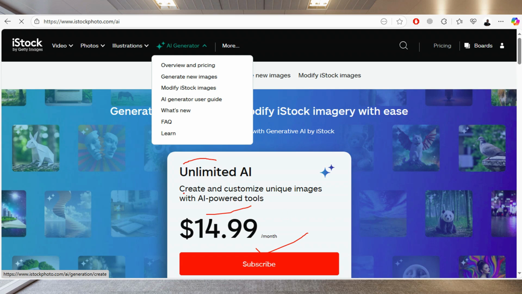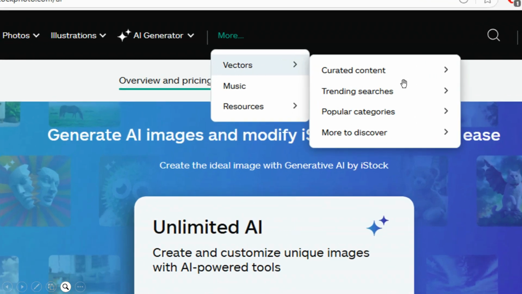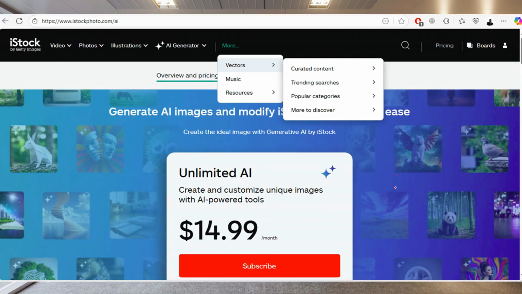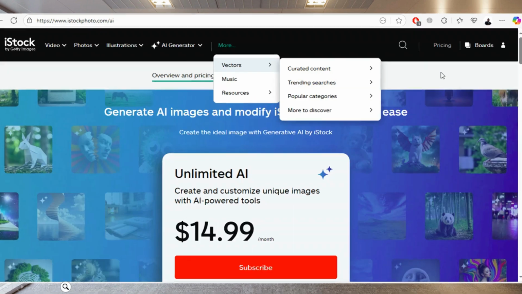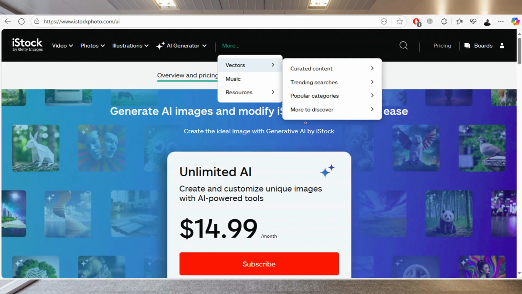So you can actually generate as many unique images as you can with their AI powered tools. And on more here, you've got vectors, and then you do have categories as well. And I think for more details in terms of pricing, you can come here, and then this will be your profile. You can set it the way you want.